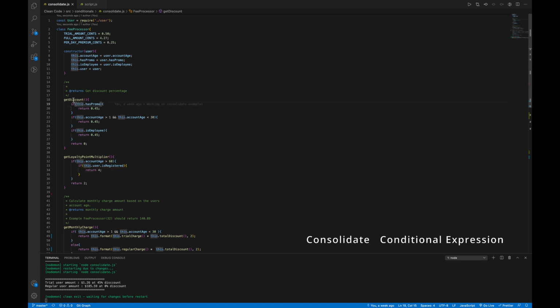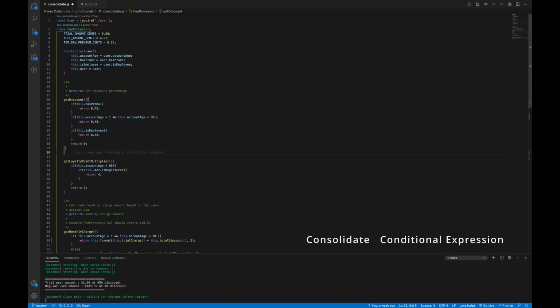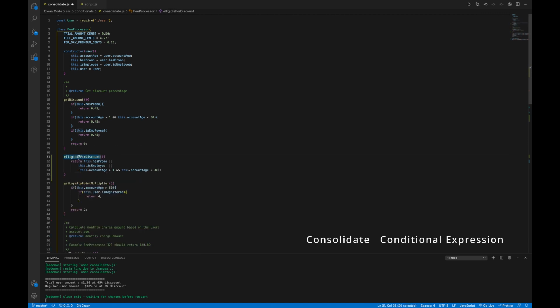So looking up here at the discount method, we see the top 3 criteria that determine whether or not the user is eligible for a discount. That also gives us a clue as to what we're going to name our method. All right, so we have our method here, eligible for discount, and now it's a matter of just replacing the top 3 criteria with our newly created method. So notice in the method here, we're ORing together has promo, is employee, and then whether or not the account age is within the specified date range.